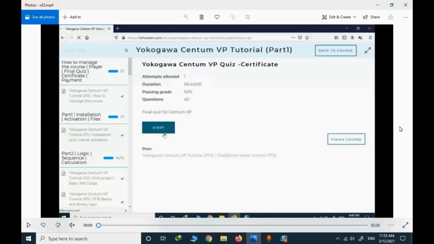And the final part is the quiz and certificate. When you finish the course, you watch all the videos and you test all the sample projects, and you are confident enough to take the final quiz. The final quiz is available. The number of questions is 40, the passing grade is 90%, and the duration is 40 minutes.